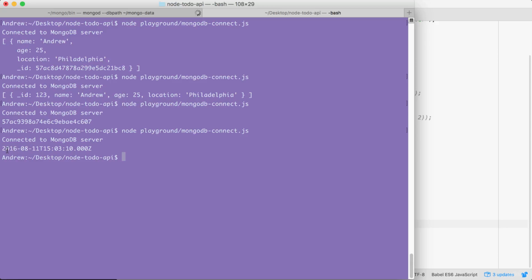We get a timestamp. Right here, I can see that the object ID was created on August 11th, 2016 at 15:03 in GMT, which would be 11:03 on the East Coast where I am, so this timestamp is indeed correct. This is a fantastic way to figure out exactly when a document was created.